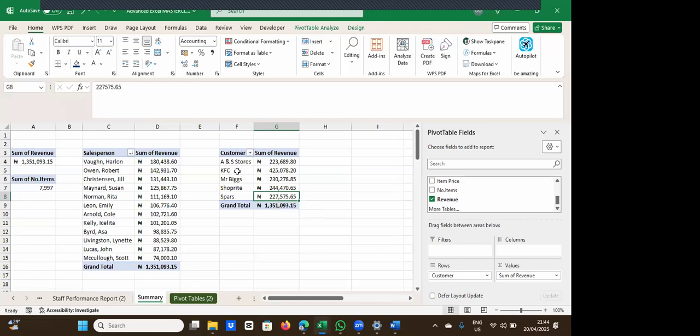Of course, we know what they are selling, right? They are not selling the same thing. KFC sells food. Mr. Biggs also sells food, right? ShopRite is general, it sells everything. Spar also sells everything. But KFC and Mr. Biggs are selling almost the same thing. So if it is on that reason, they should align. Okay, so I feel maybe in KFC there is more customer satisfaction.